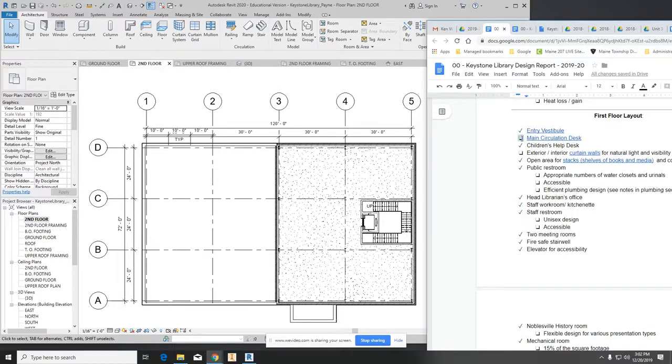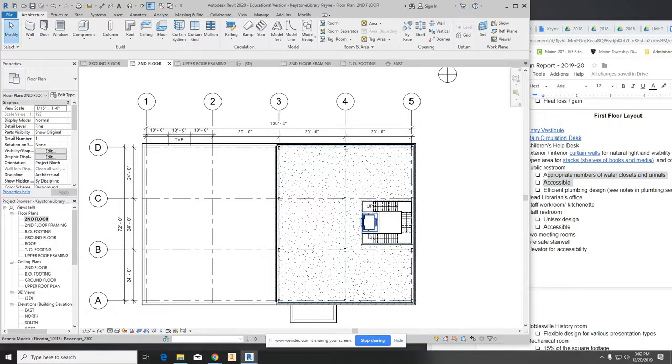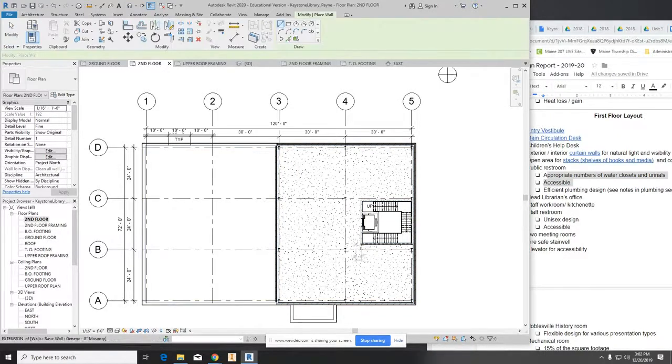Circulation desk, yep. I haven't done anything with any of that. Design, okay. Haven't done the curtain walls. All right, so now that I've got my space here, I want to put additional bathrooms up here. And remember, this area right here is right above my other restroom. So I'm going to put in a wall here.